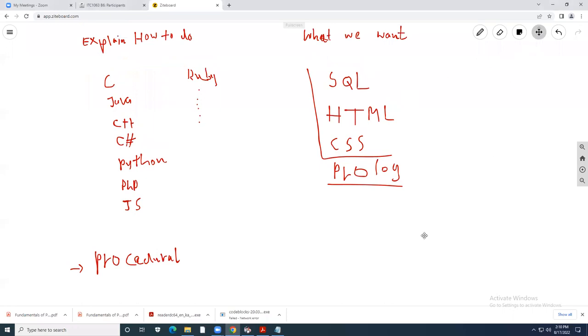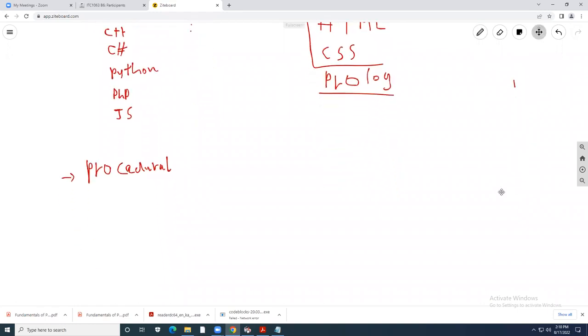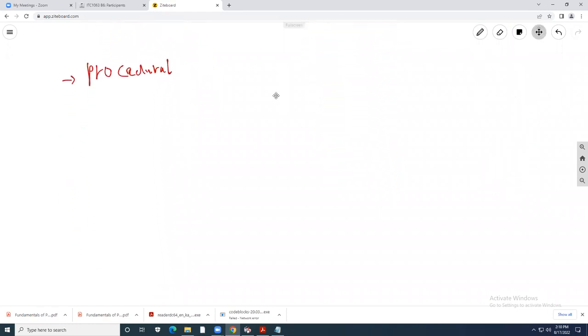So there are some other declarative languages, as I said, Pascal, as Hanan says, Lisp, and the other one I mentioned, Erlang, right? It is also considered a declarative language. Okay, so the procedural languages.